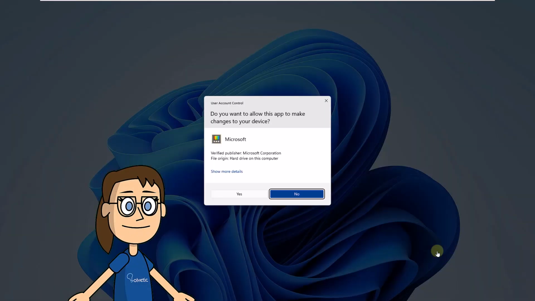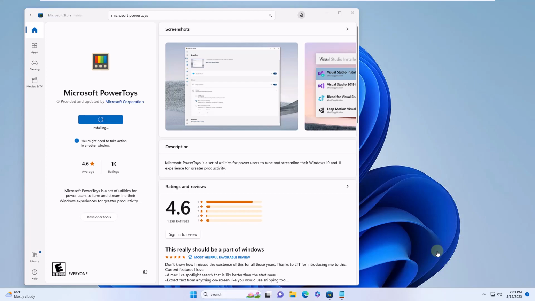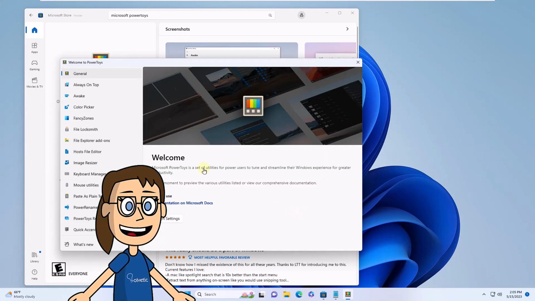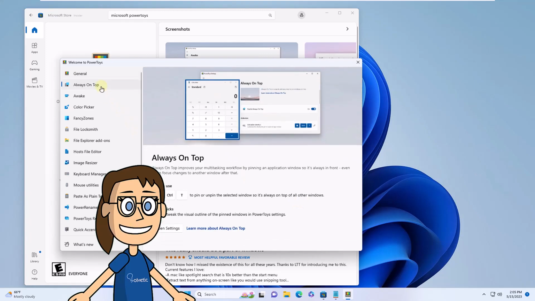Confirm permissions if prompted. The installed utility will open automatically. Then click on the Always on Top option to see its configuration and use options.